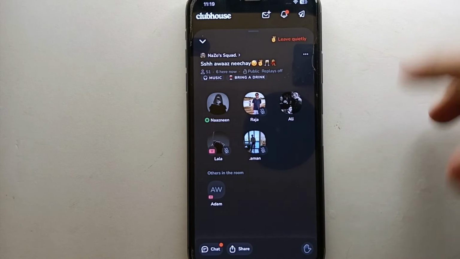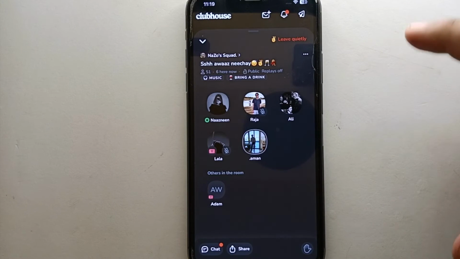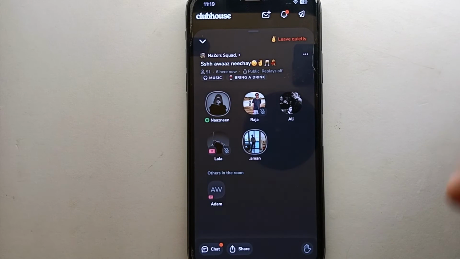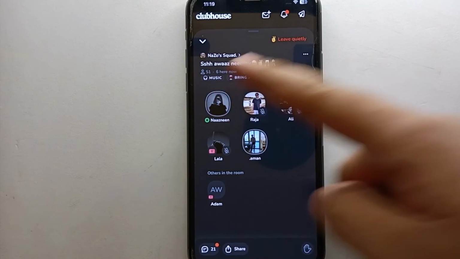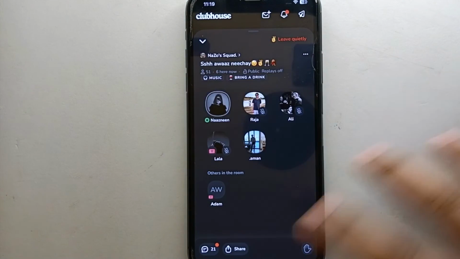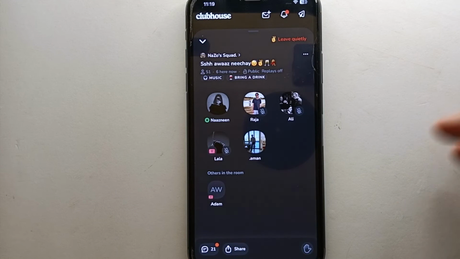Here you could see the title of that room and how many people are involved in this group. You could also write here by going into the chat, and if you would like to talk, you could also do it. You could also raise your hand. You could see we have a lot of different options here. Every option is different from each other and has its own purpose that it performs in this interface.